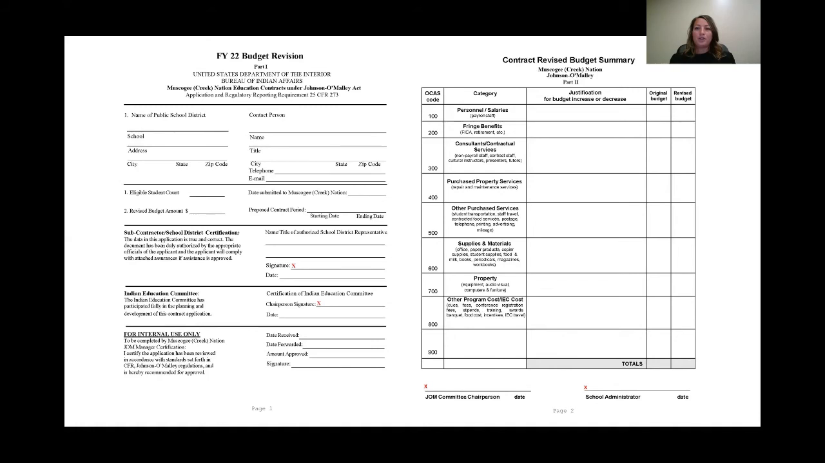So then the budget revision does look a lot like the application. The most difference is the budget summary. There are 2 columns where you put the dollar amount. All the way on the right is the original budget and the revised budget. The original budget is going to be the last budget that you submitted to our office. And the revised budget is going to be your new budget that you're requesting.